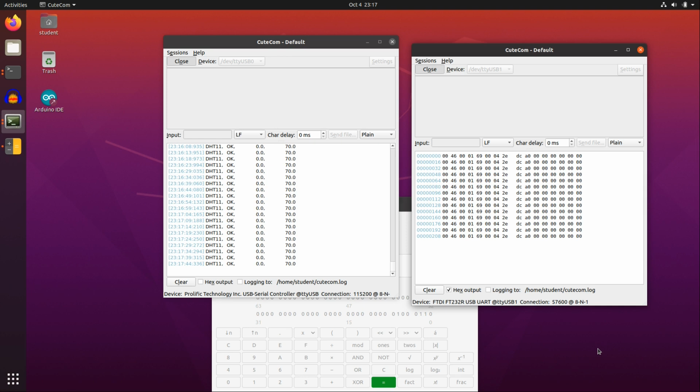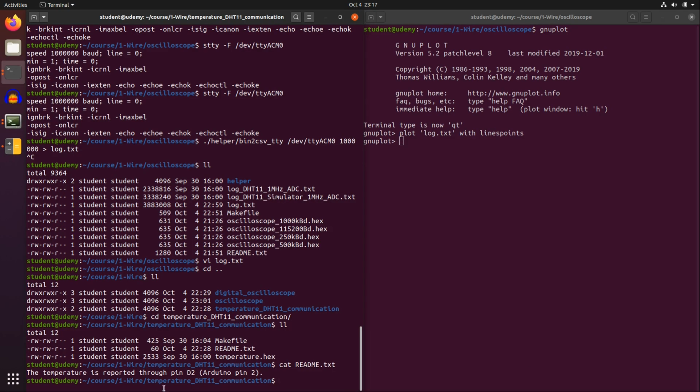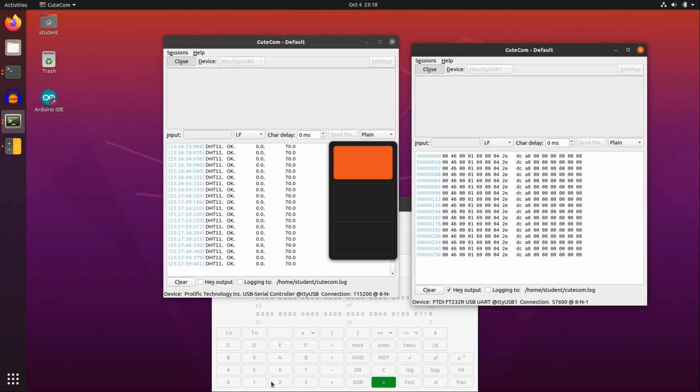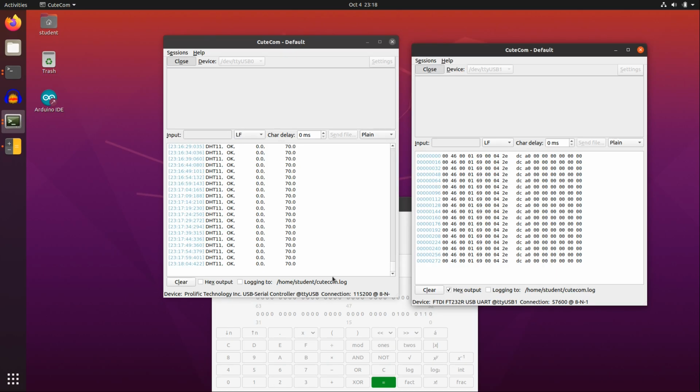Alright, now you know how to connect a DHT. You can use either DHT11 or DHT22. If you don't have either of them, you can use the program that is supplied in a directory temperature DHT11 communication. Then you also have the luxury of checking if your implementation is correct by checking what the Arduino or the ATmega is reporting through the UART interface.